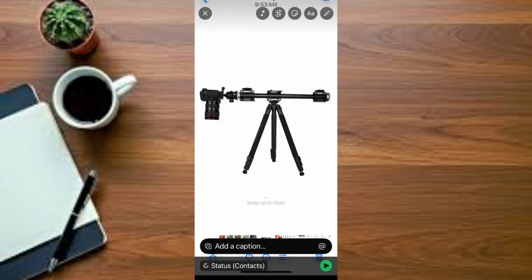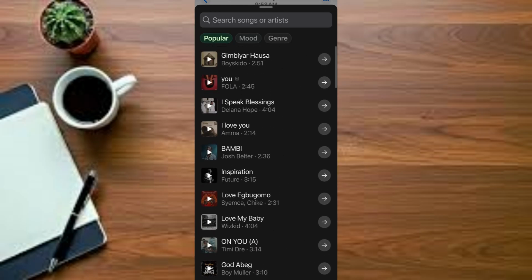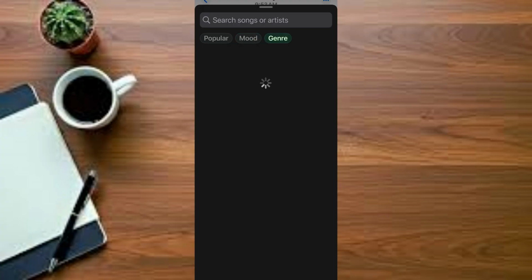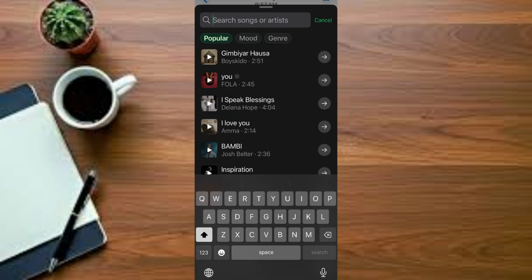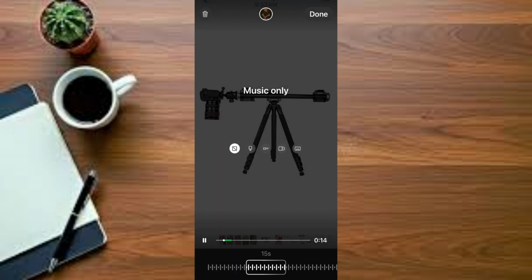Then go ahead and tap on the music icon at the top of the screen. It comes out like this. You can use any of the music that you have here. You can tap from the mood or genre. Then you can as well type in specific music you want. So once it comes out like this, just select any one you want by tapping on that little arrow for you.